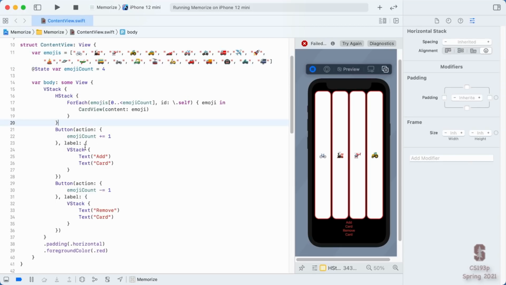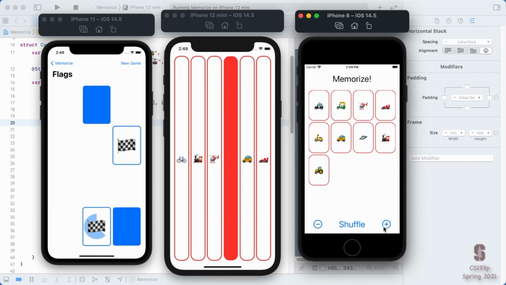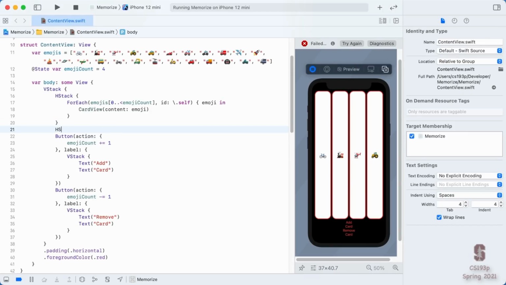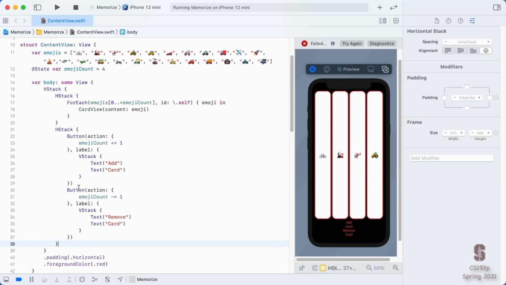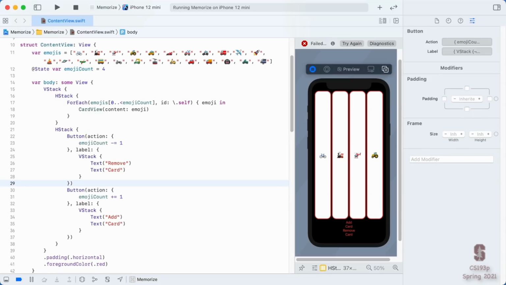A little hint there. This is nice, but I really don't want add card and remove card stacked on top of each other. I want them one on each side like this, minus and plus, the minus one on the left and the plus one on the right. So how do we do that? Again, just throw them in an H stack. That will stack these things horizontally. And if I want the remove card to be first, I can just pick it up and put it here. Now I've got my remove card and add card.